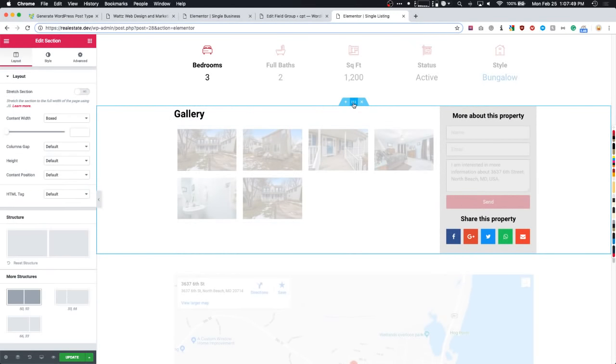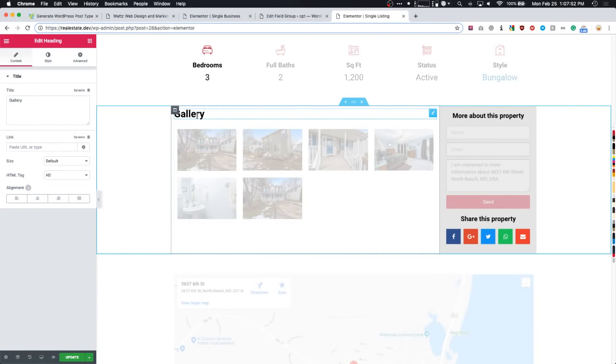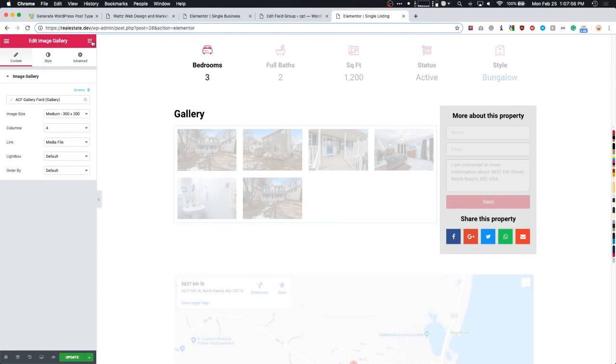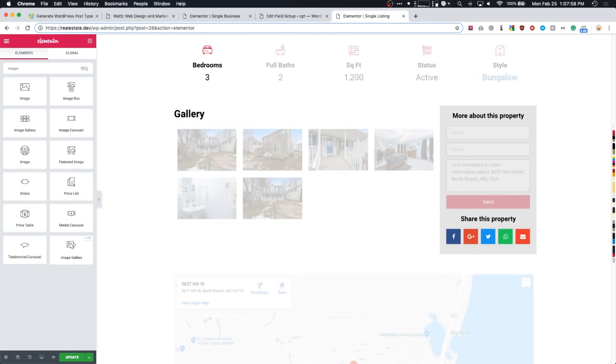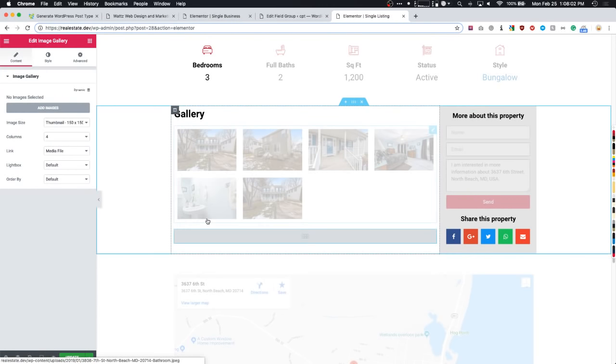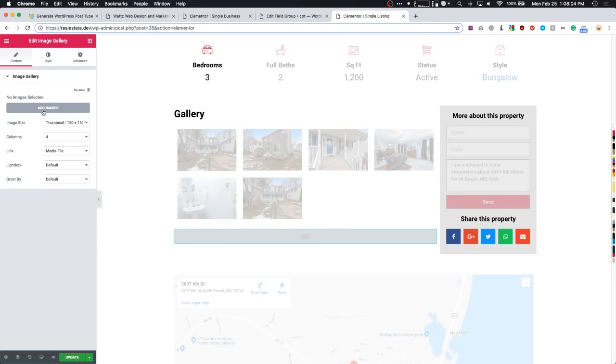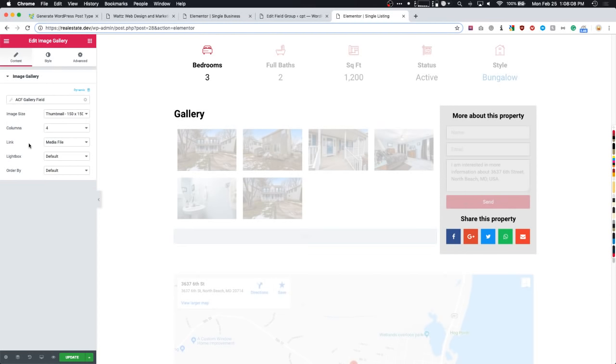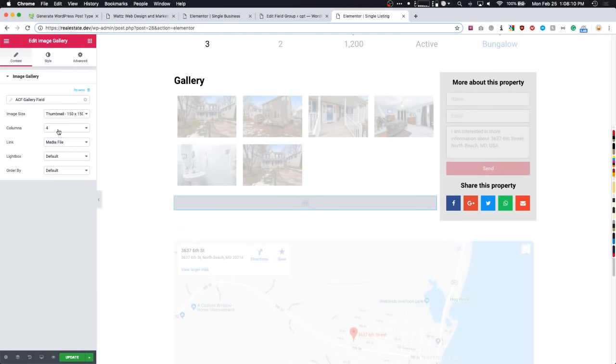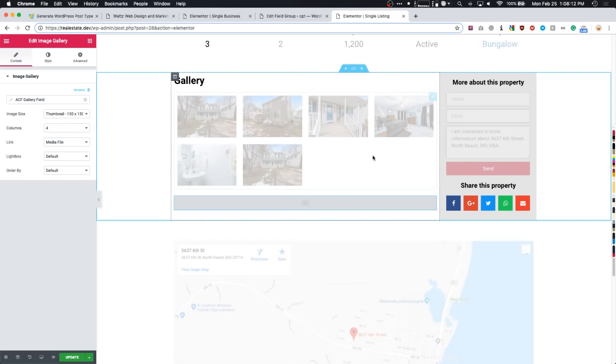I added another section down here, put a title in called gallery, added an image gallery, so I just went and typed in image, pulled in this gallery right here. Instead of selecting add images, I just clicked on dynamic and clicked on the ACF gallery field. Alright, it's going to automatically pull in all the images there.